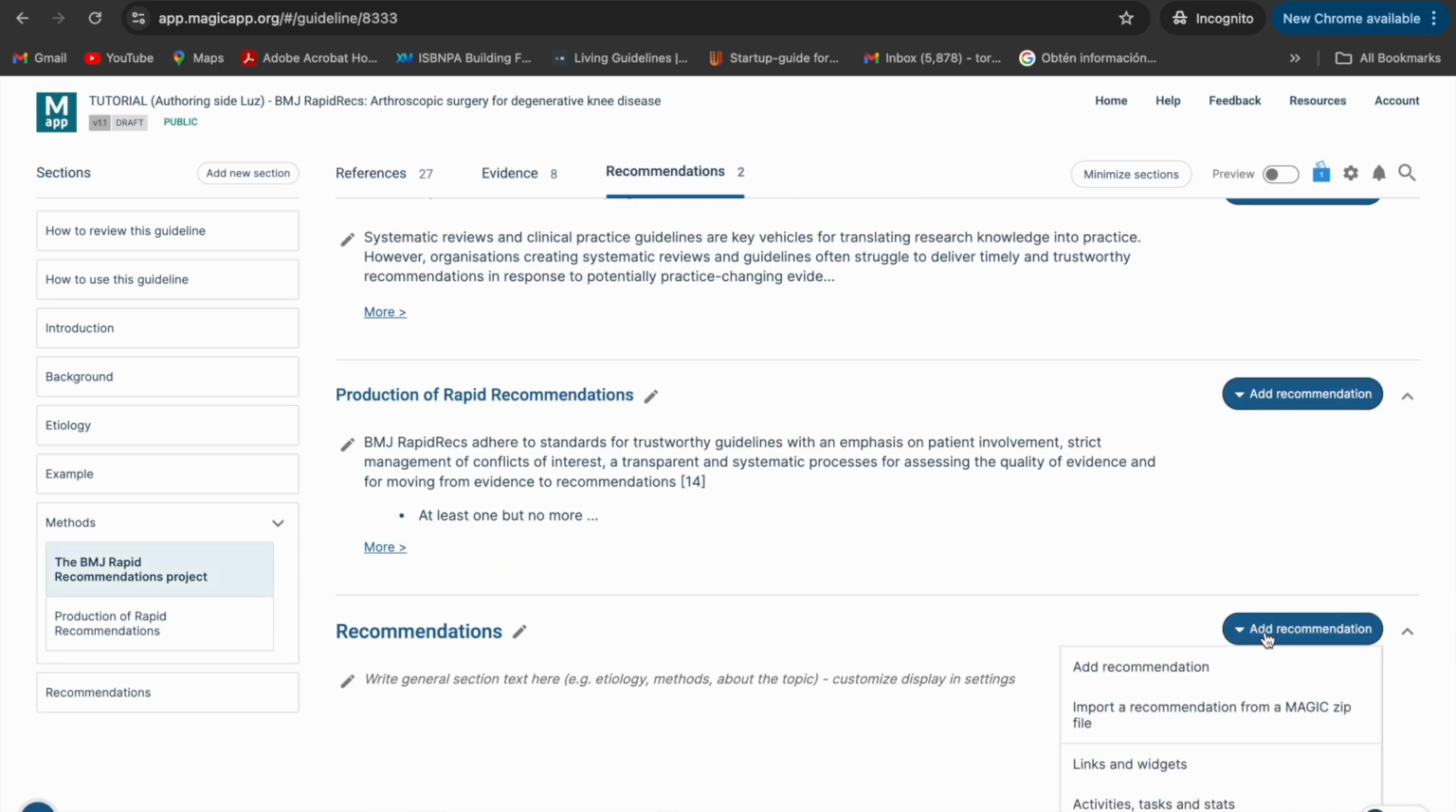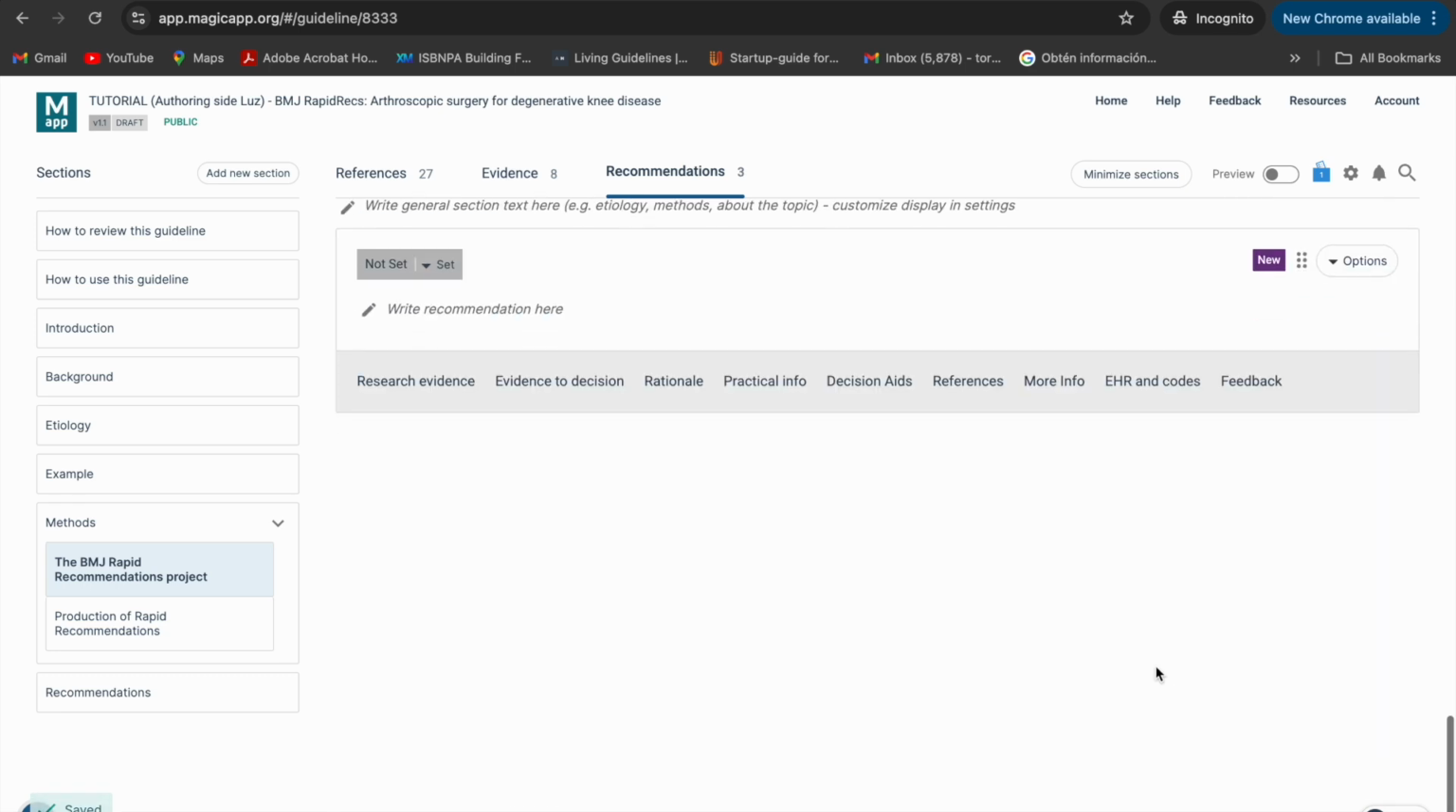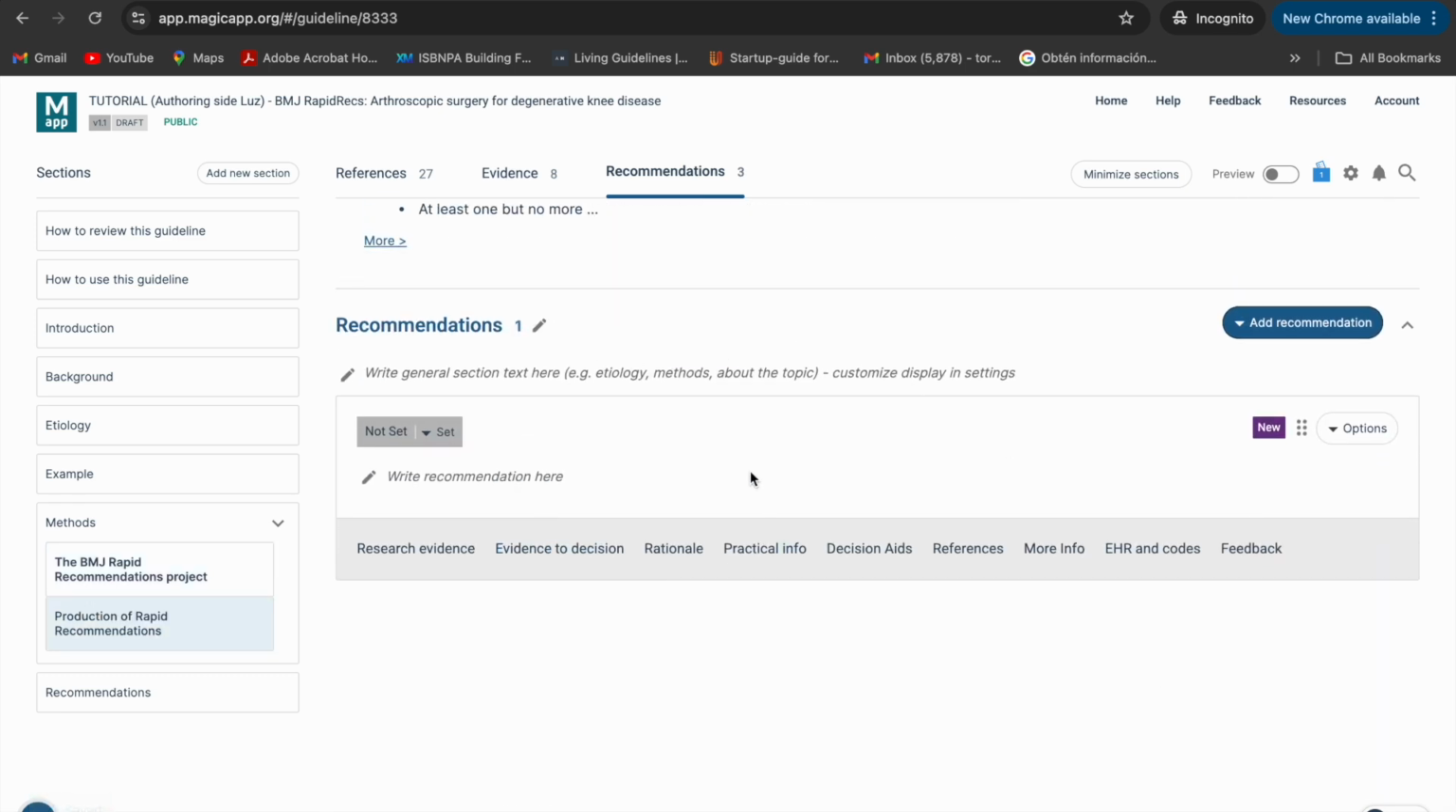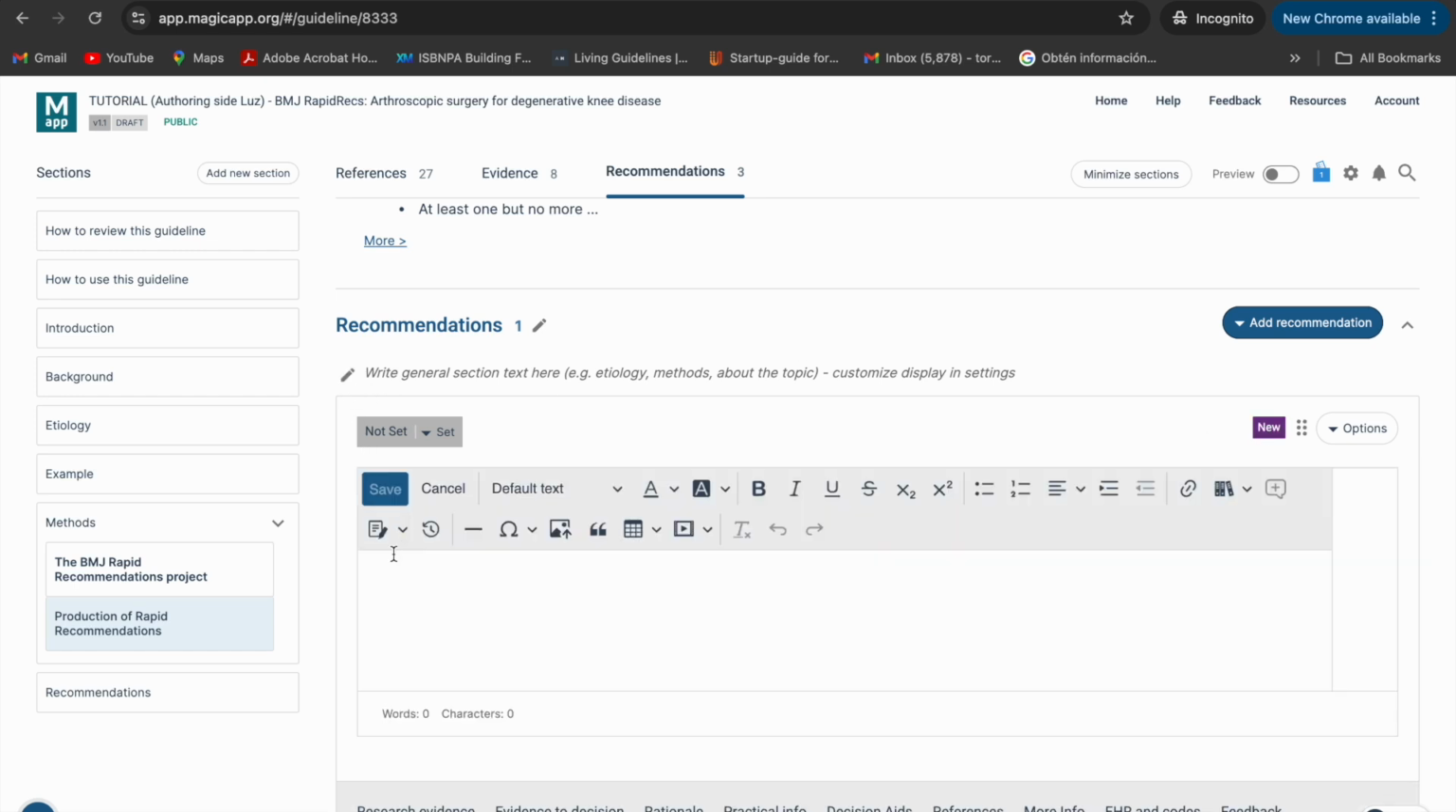Click the Options menu, Add Recommendation. You will see this box structure. To note, if you use a guideline that has been published before, then it will mark it as new. You can click the pencil icon to add your content. In this case, this is a tutorial about arthroscopic knee surgery for degenerative knee disease.